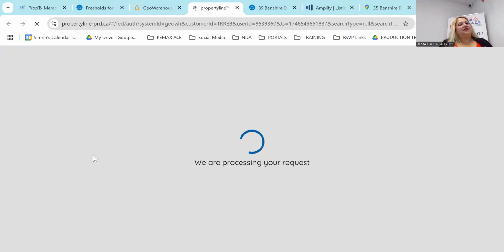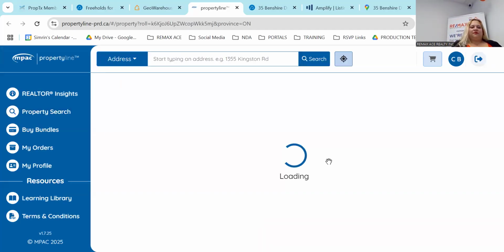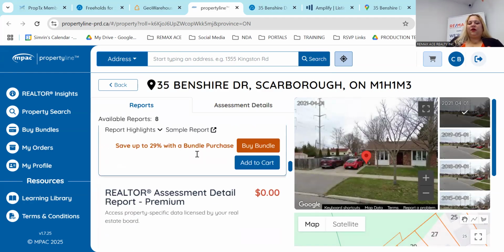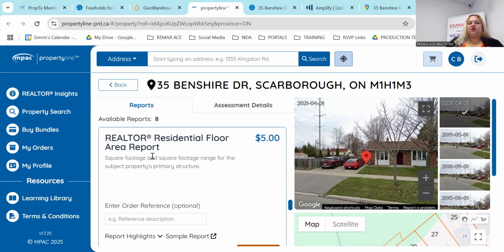I can't actually process it or I'm going to end up buying the report, but it's in here. There's a bunch of different things in here. You can find out if there's any charges or liens on the property, but that report's a little more expensive, like $35. So here we go. We have all these different reports you can pay for. The one that you're looking for is this residential floor area report, $5.